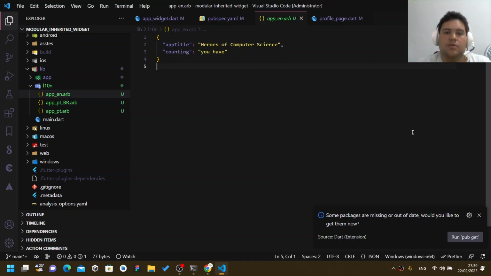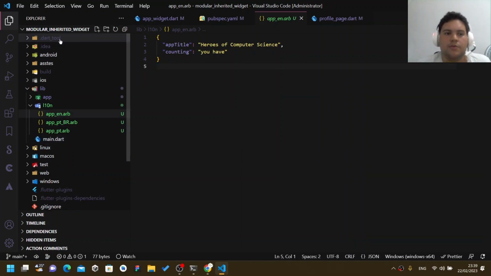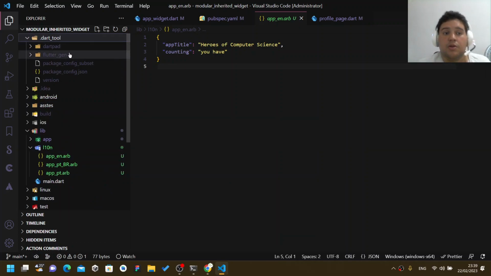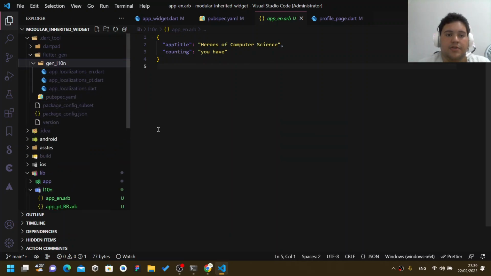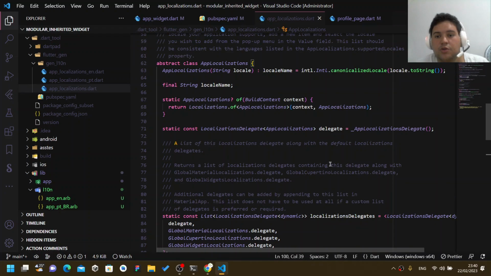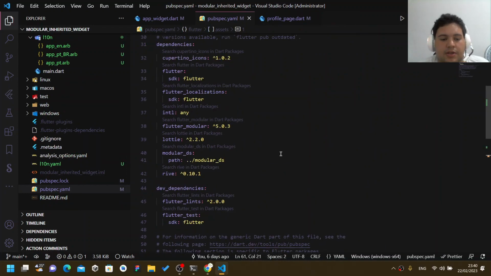If you don't do that, you're gonna have errors on your screen telling you that you don't have this app localization file. Where is this app localization file? When we generate this file, it's gonna appear here at .dart_tool, and inside of flutter_gen, we have this folder that was generated for us, and inside here we already have the app localization file that we're gonna use to localize our app. Okay. After doing that, you restart the analyzer server.